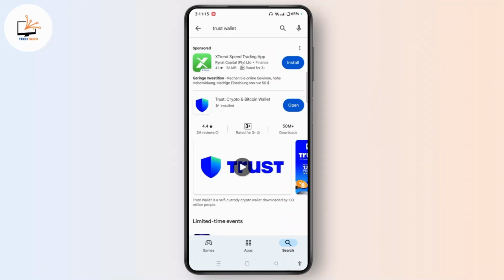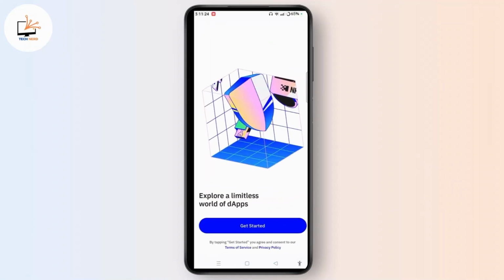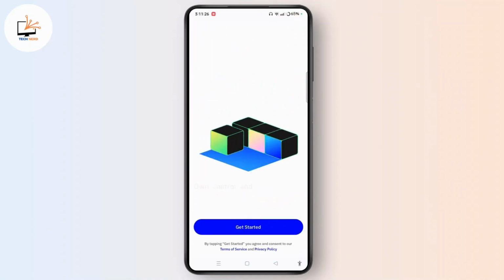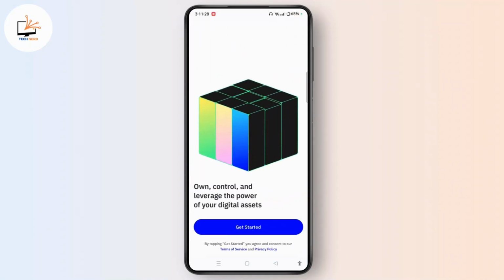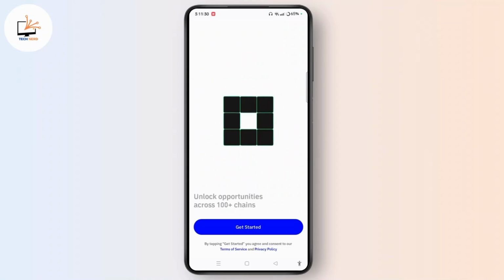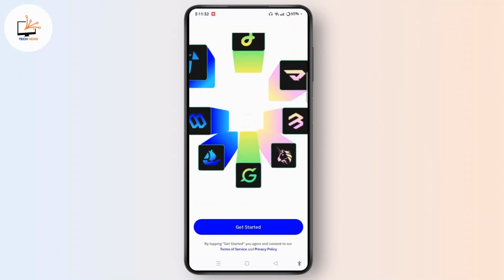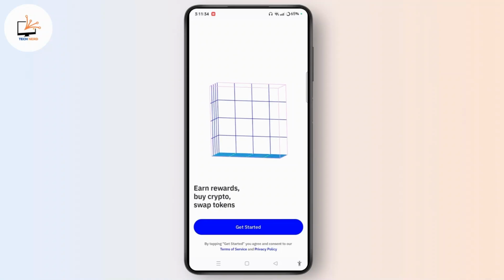First, install the Trust Crypto and Bitcoin Wallet application on your device from Play Store or App Store depending upon your device. Tap Open button to launch the application on your device. Now, the official page or the main page of Trust Wallet looks like this. When you open the app, tap on Get Started button at bottom of the screen.